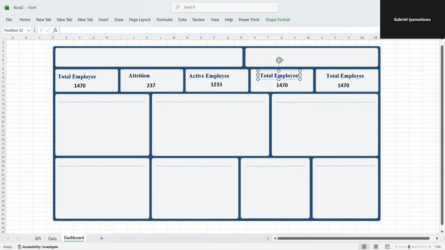So followed by our attrition rates. Our attrition rates is our attrition rate. So click on the text.